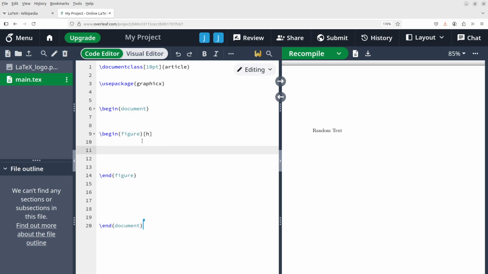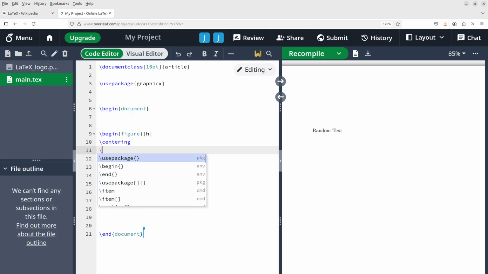So here, let's just say we are going to center the image. So I'll first say \centering, and then I'll now insert the image. So I'll say \includegraphics. Then in the square brackets, I'll give some options.